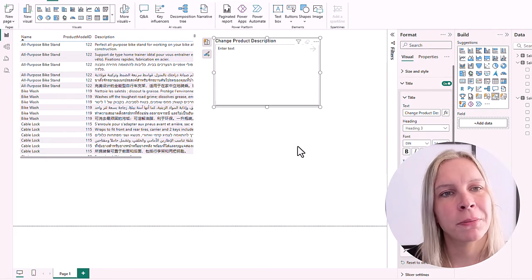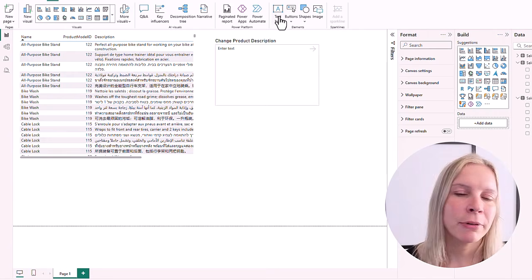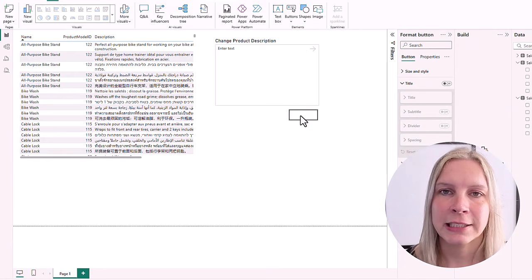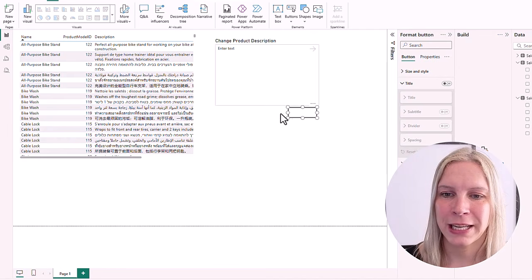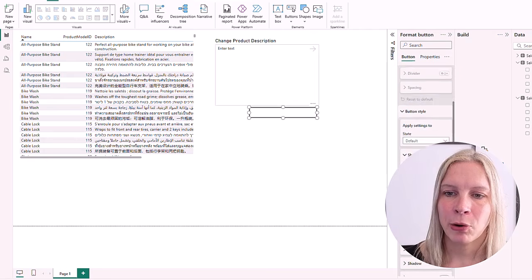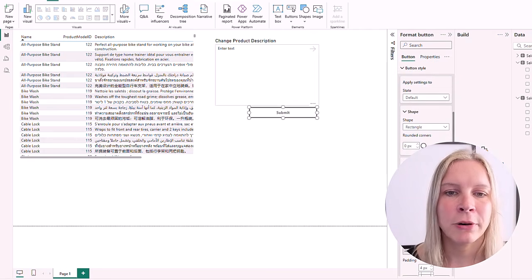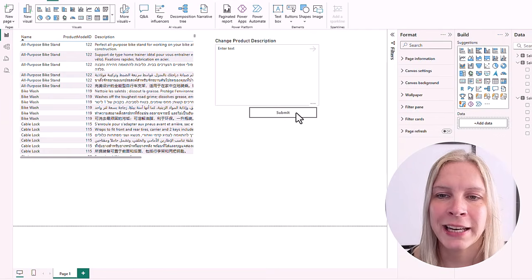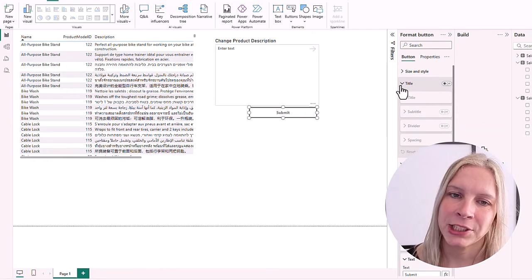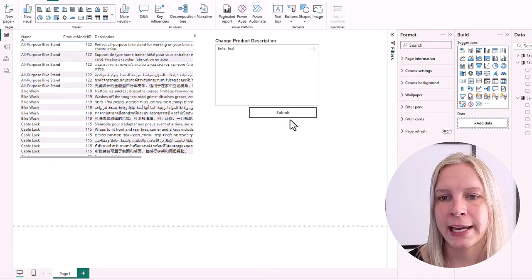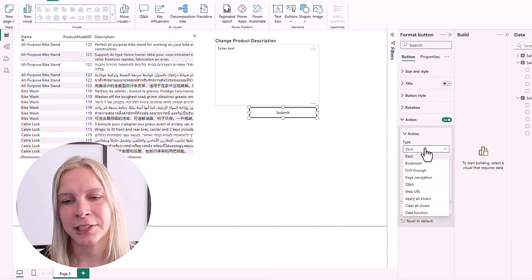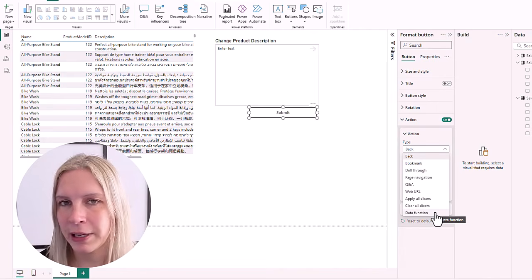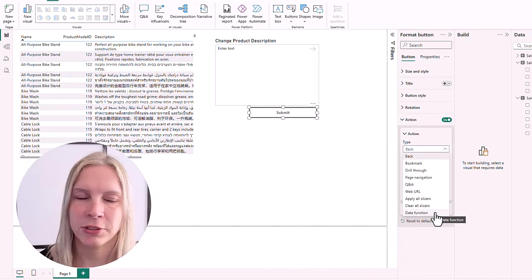We go at the top to insert buttons, and I will choose a blank button, this one. Like I said, this is not pretty, but it will work. And we could now say button style. If we go to the format pane, button style, text on mid. And now just clicking on this will not do anything. You will need to go to the action. So we click on that button, action, turn the action on, and then the type is data function. You probably only see this if you activate the preview feature for Translytical Task Flows.